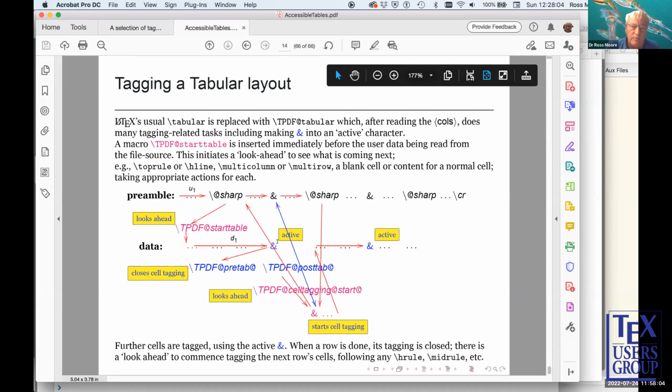And that's best done this way. Nothing in TeX you can say is the only way of doing it, just some ways are going to be better than others. So this is what I've found to be the best way of doing it: make the ampersand in the data stream be active, and use it to close off the cell that's already started and prepare for starting the next cell and get its tagging working and so on.